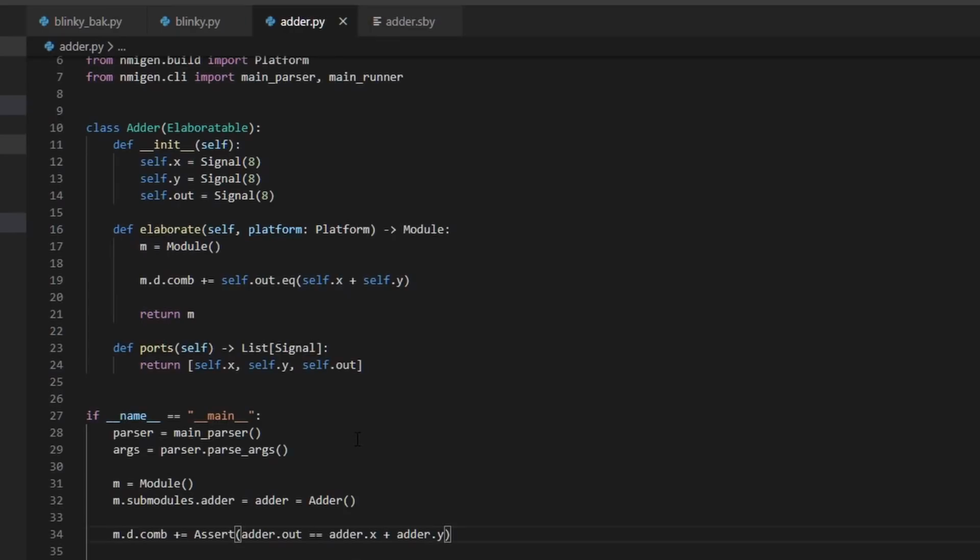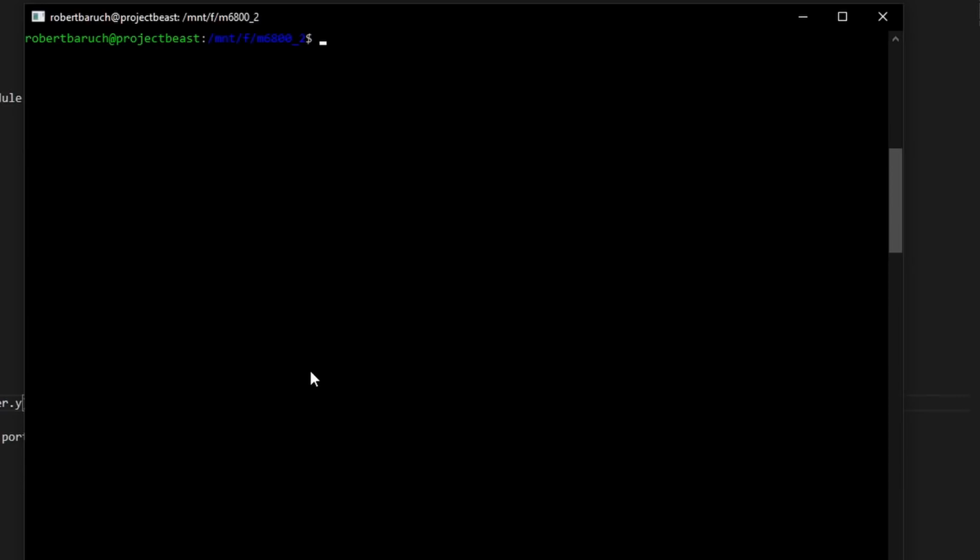So let's see what happens when we try to do some formal verification. The first thing that we do is run the Python program in generation mode. So instead of just python3 adder.py, the main runner looks at certain arguments. It looks at the first argument and sees if it's generate or not, and then it looks at the -t option, which is the type of output that it's going to do.